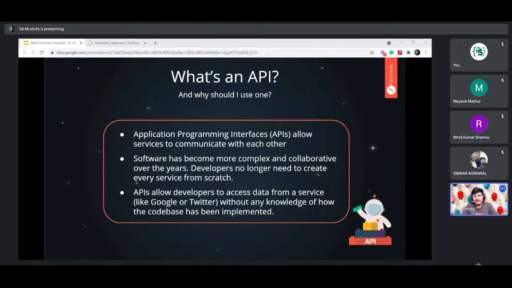So interfaces can be anything. It can be your devices. It can be any surface which can interact with the server, and it gives you the ability to interact with the systems on the backend, which are hosted far away from where you are actually working. So what does an API enable you to do? APIs enable these interfaces to collect data, send that to the server, process it, and bring it back.